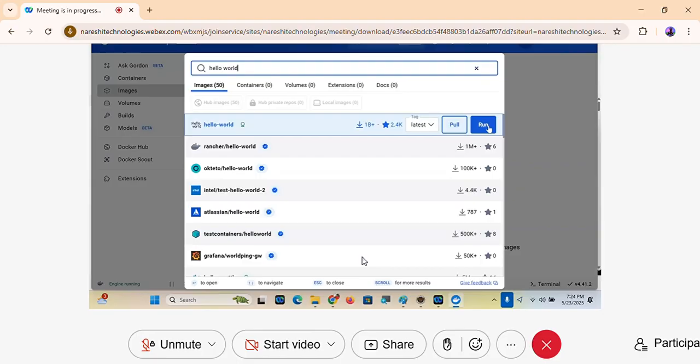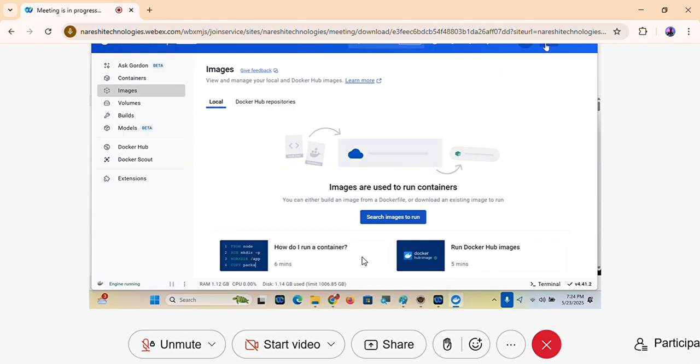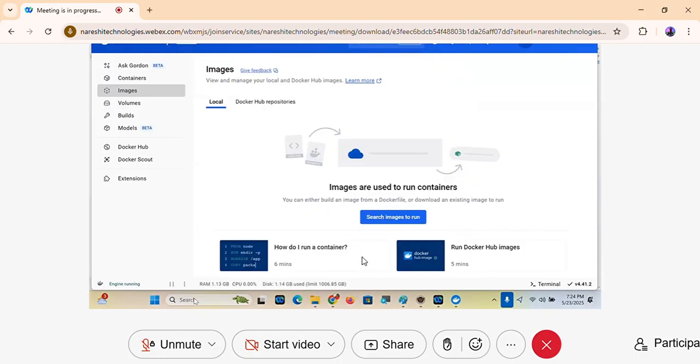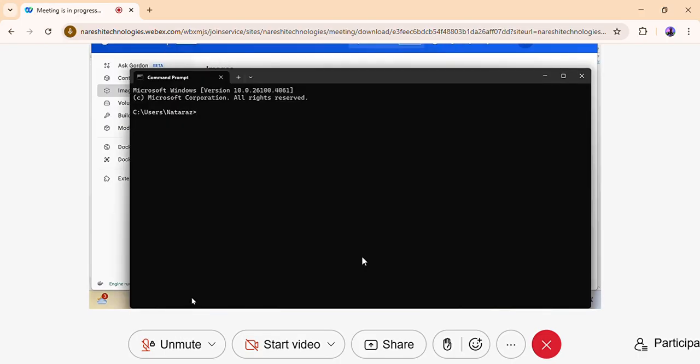Run means it will create a container. First, we will try to do it in a command prompt base because industry standard is command based. After that, we'll see the same practicals using GUI also. Okay. Come to desktop, guys. Docker pull hello world. Docker pull hello world.